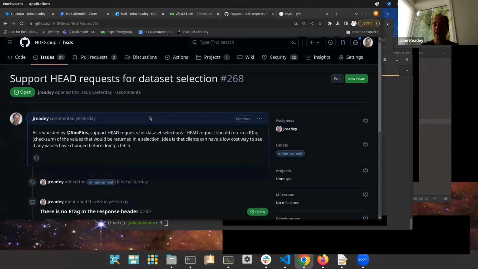And the client now can compare that checksum with what he already has. If the data hasn't changed, the checksum won't change. If the data has changed, the checksum will change. And then next, you can do a get and get the data. So you can keep a synchronized copy locally of whatever selection of whatever dataset he might be interested in. I just thought it was a little bit interesting, this use case.